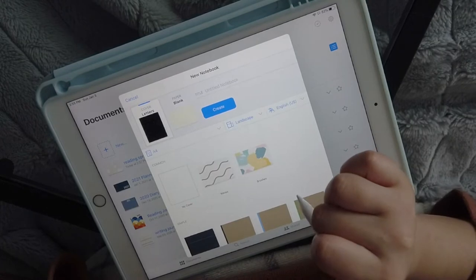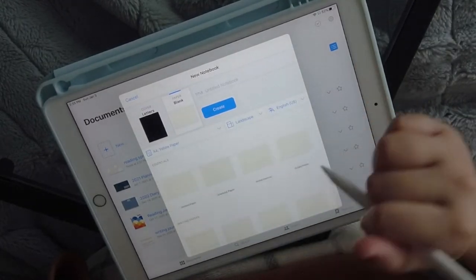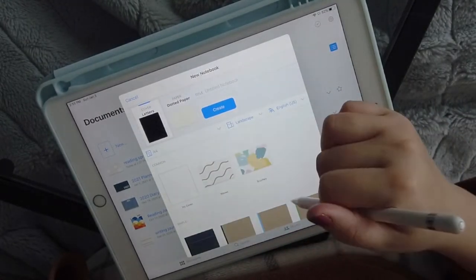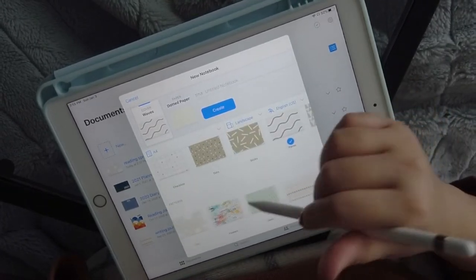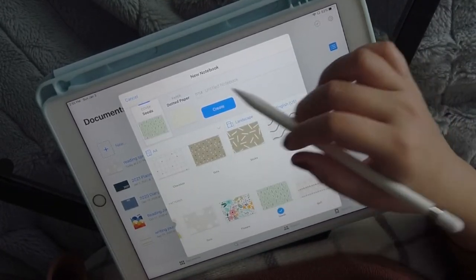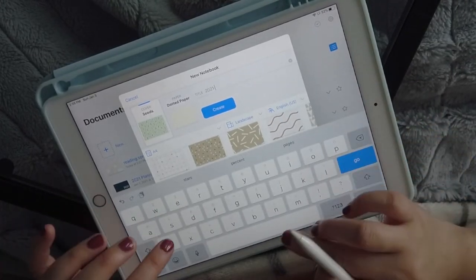I don't normally do voiceovers for these, but because I am setting up my 2021 reading journal, I thought I would talk you through it and let you know what I do to set mine up. It's pretty basic, it's pretty simple, let's not expect too much from me.